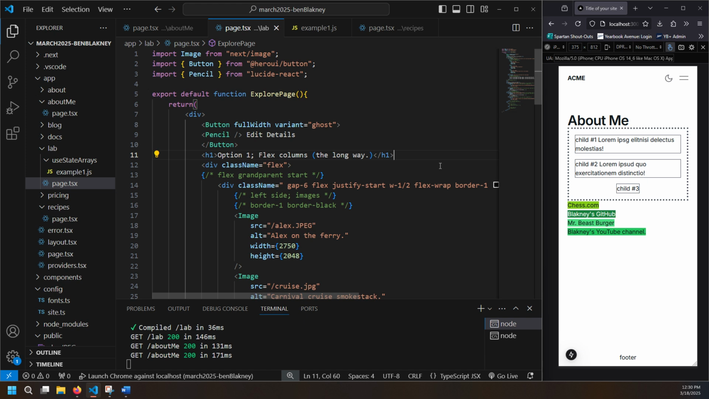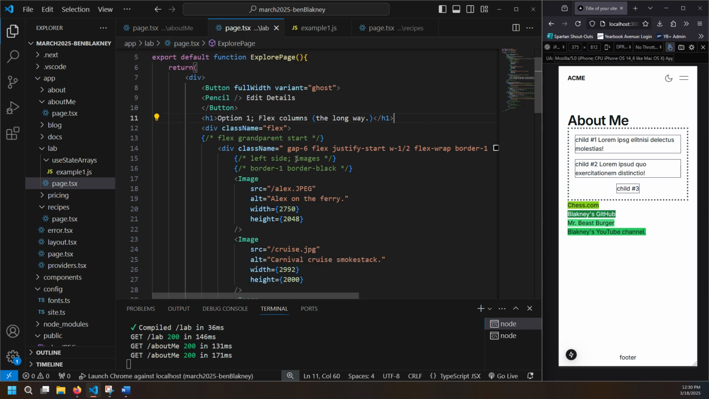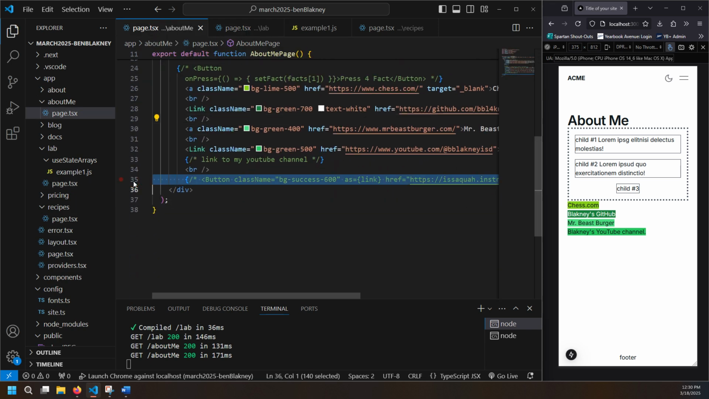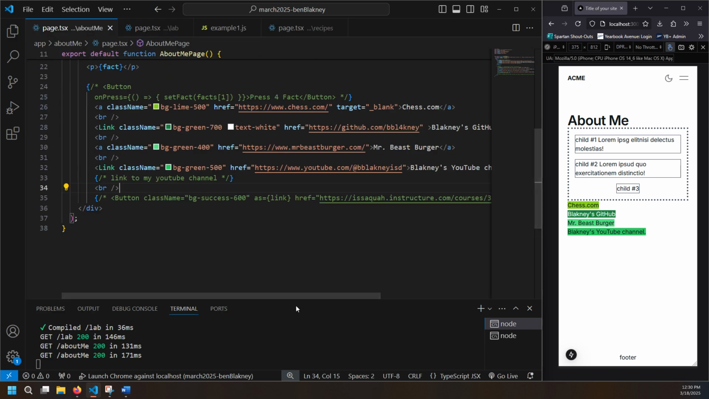Okay. Are you guys ready for buttons? If you're coding along with me, find a section inside of your About Me page. I'm going to go after all of my links here so that you can see where things are happening. Let's close this as well so we can see as much code as possible. All right. Let's make a button.